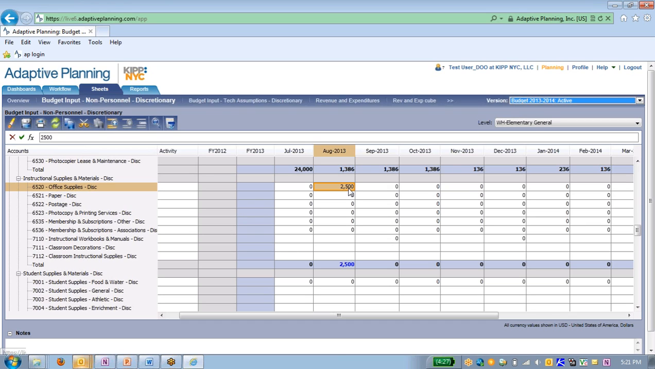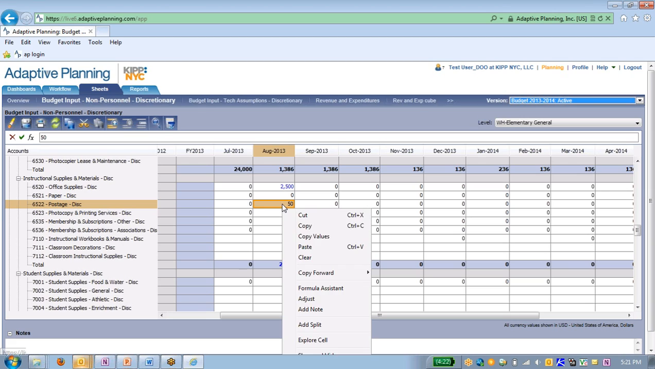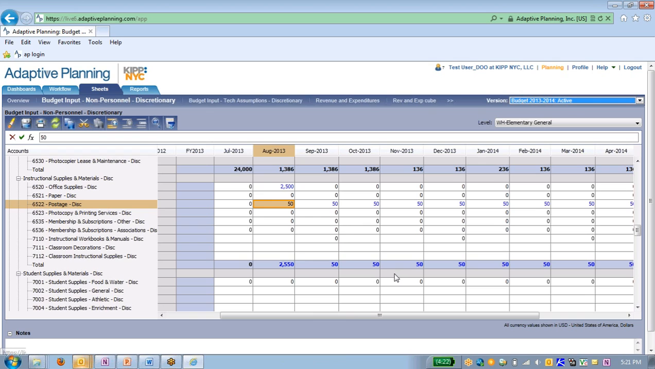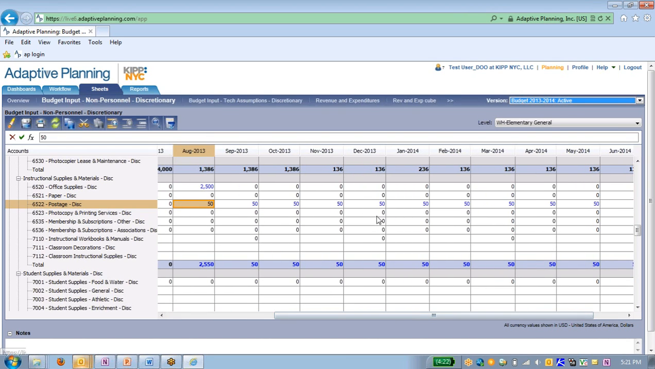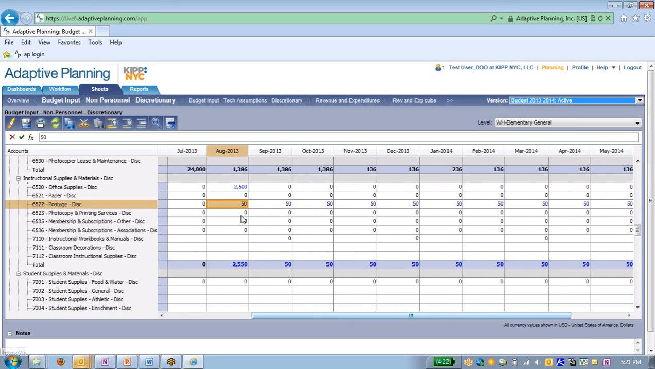Another way to input data quickly is to copy forward. So for postage, for example, if I know that we spend about $50 a month in postage and it's every month, I'm going to type in 50 in that cell, click back in the cell, right-click, select copy forward, and then copy to end. So this way I don't have to type in 50 in each of these cells. It just copies it all the way to the end of the year. You'll also notice that now we're starting to see some blue font, which means that this data is unsaved.